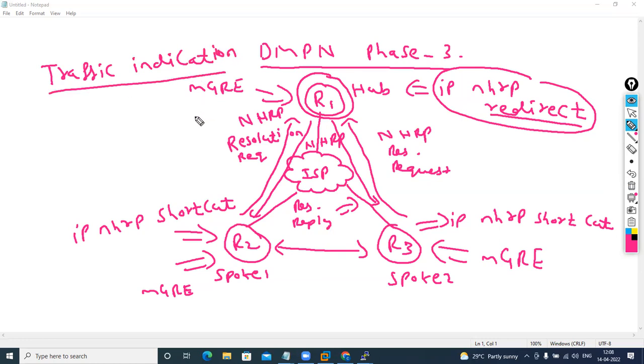So what I mean by traffic indication is how the first hop will go. Let us consider R2 wants to reach R3. It will go to the hub. Why? Because the dynamic NHRP cache entry is there.